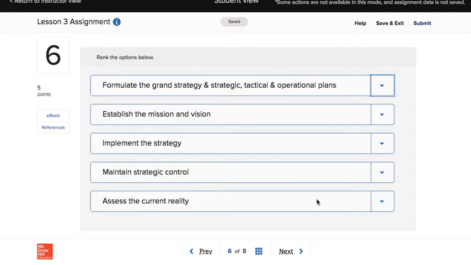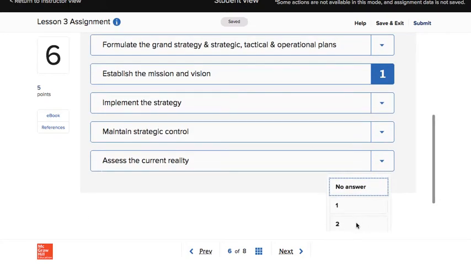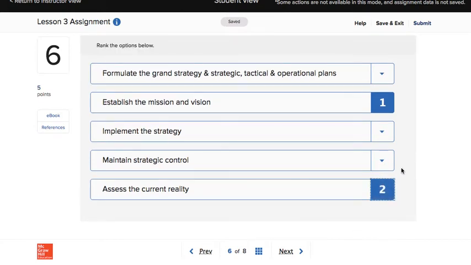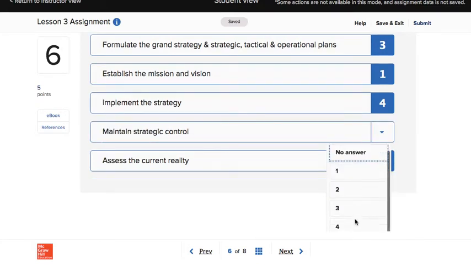And you could turn around, and if you just randomly put stuff, you're gonna get random results, which you probably won't end up right. So maybe I say, well, the first step, I'm gonna establish the vision and mission. And then maybe I'm gonna assess the current reality, where we are, and then I'm gonna formulate this grand strategy and the strategic, tactical, and operational plans. And then I'm going to have to implement it. And then I'm going to maintain strategic control. Maybe that's what I'm saying.